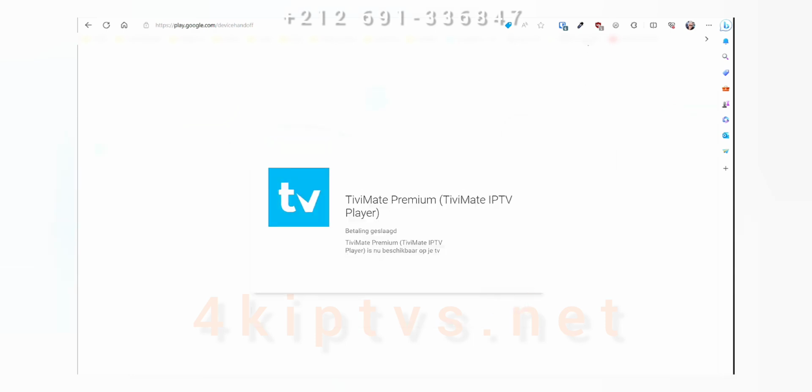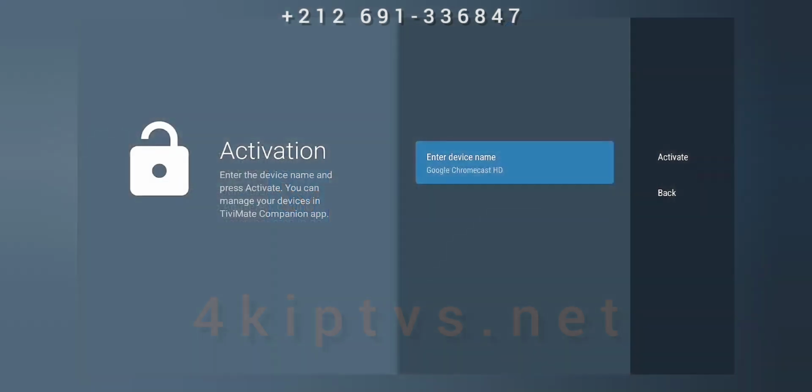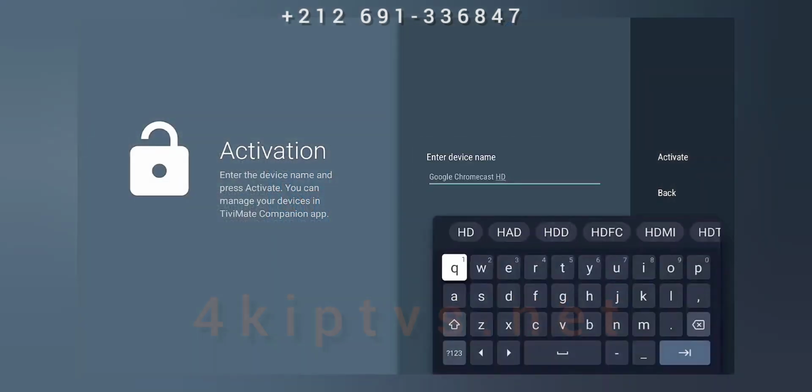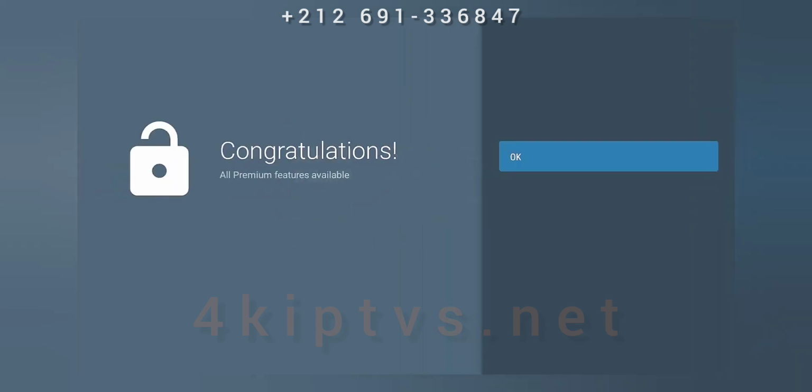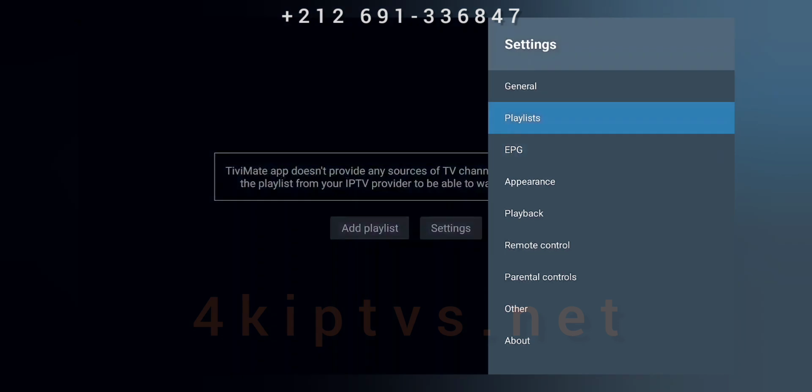The payment is successful and your TV shows the following screen. You are given the opportunity to change the name of the device on which TiviMate is installed. Select Activate and press OK. Congratulations! All premium features are now available. Press OK to finish the premium activation.